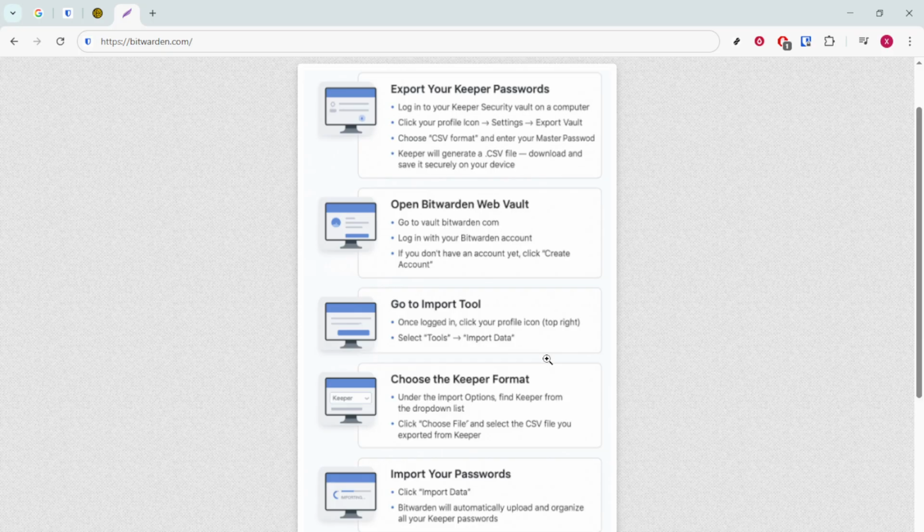Next, open the Bitwarden Web Vault by visiting the official site and signing in. If you use a self-hosted Bitwarden server, sign in there instead. Once you're in, you'll see your personal vault. We'll do the import here so all your entries land in the right place.